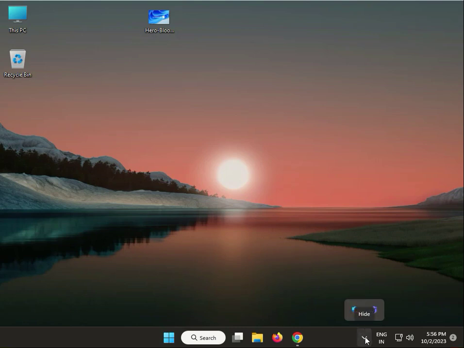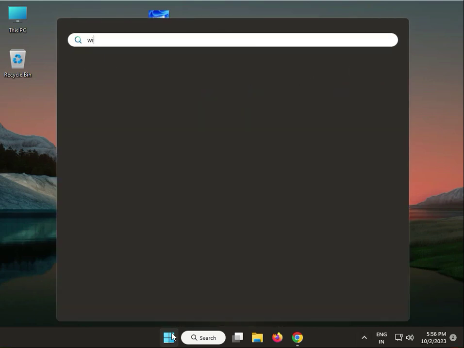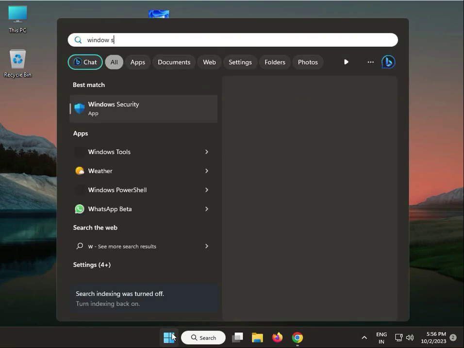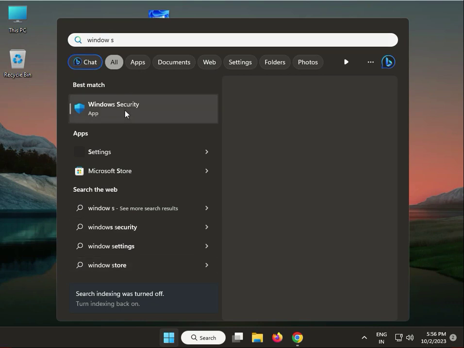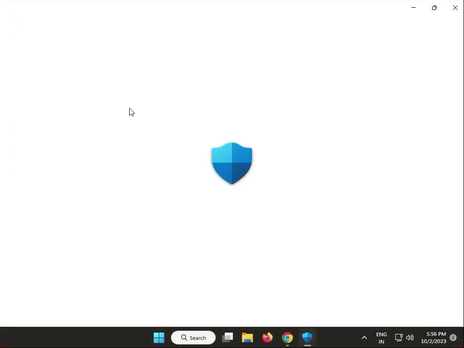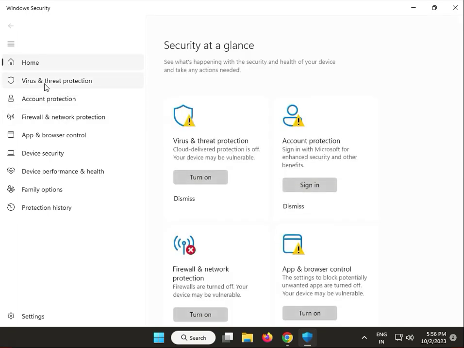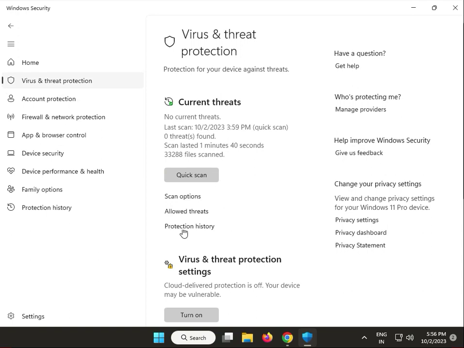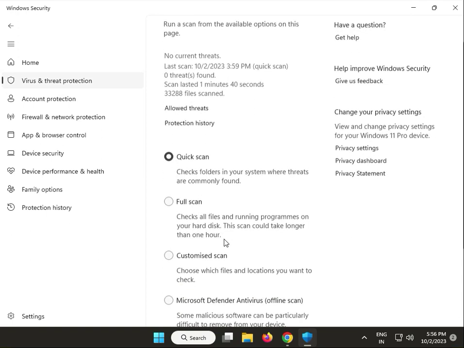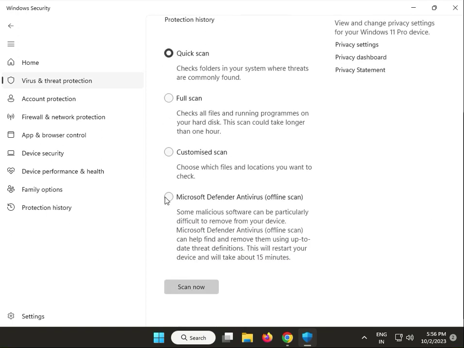If the taskbar is not shown, you can click the start button and type Windows Security. This is Windows Defender. Click to open and run. Then click Virus and threat protection, then Scan options, then slow down, select this and Scan now. This process will complete within 15 minutes.